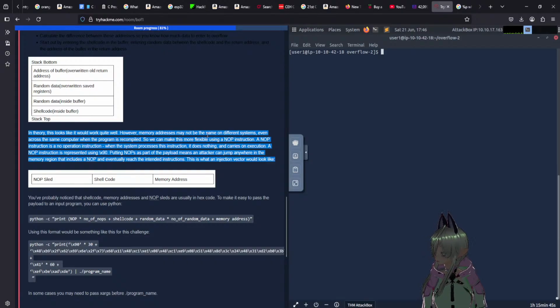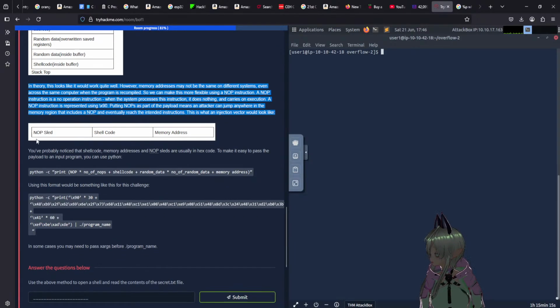However, memory addresses may not be the same on different systems, even on the same computer when the program is recompiled, so we can make this more flexible using a NOP instruction. A NOP instruction is a no-operation instruction. When the system processes this instruction, it does nothing and carries on execution. A NOP instruction is represented using \x90. Putting NOPs as part of the payload means an attacker can jump anywhere in the memory region that includes a NOP and eventually reach the intended instructions. This is what an injection vector would look like: NOP sled, shellcode, memory address.